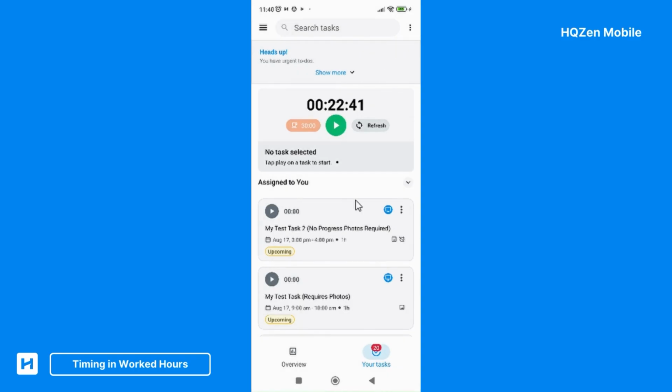Hello everyone. In this video, I'm going to be taking you through the time tracking feature on the HQZen Android app. So to start us off, you can see this screen here, which is responsible for all things time tracking on the Android app. And this screen is divided majorly into four parts.